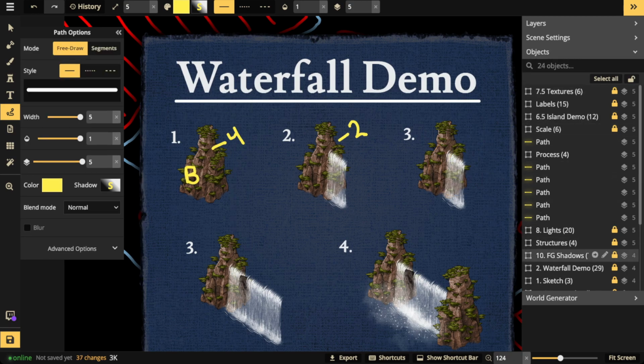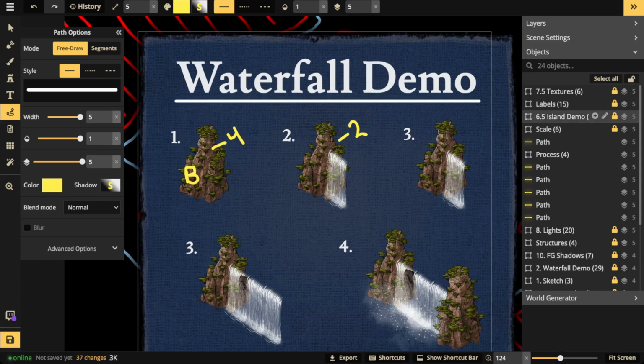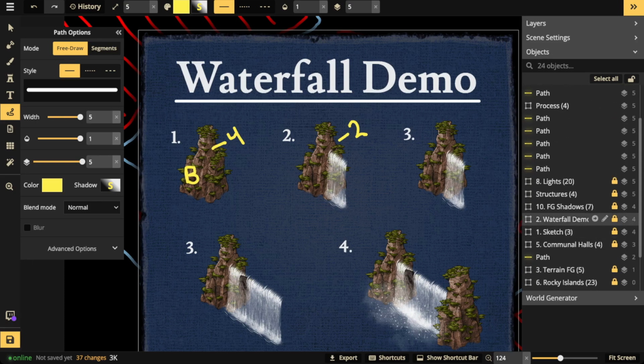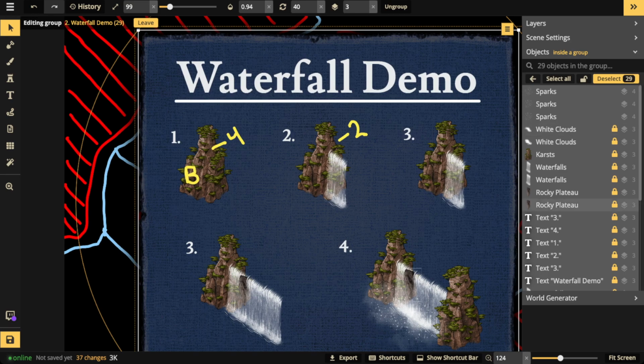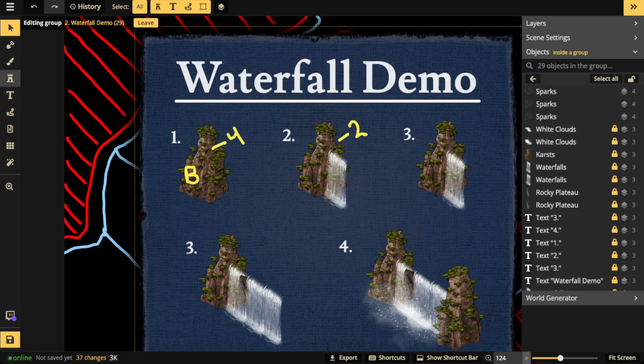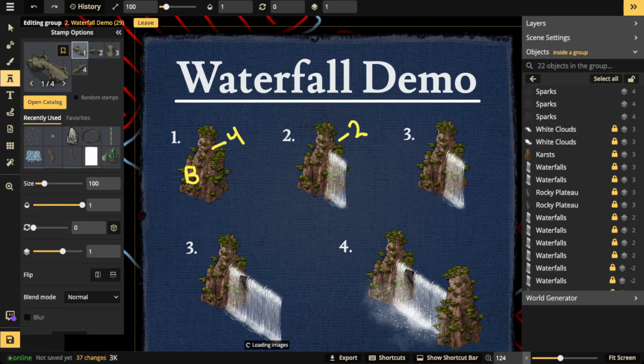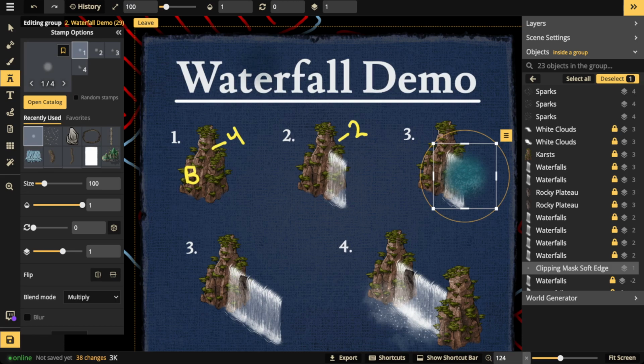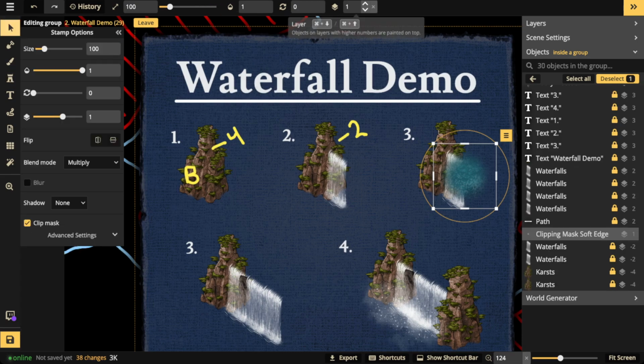So if I open up this waterfall demo right here, and I go in right here, I want to grab a clipping mask out of the catalog. The kind of clipping mask you want for this is the one with the soft edge. Okay, I'm going to put that stamp down right here. You'll notice that it's above. Let's keep pushing it down until the waterfall is above.